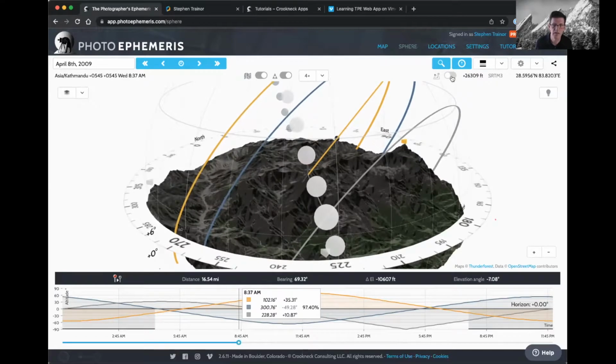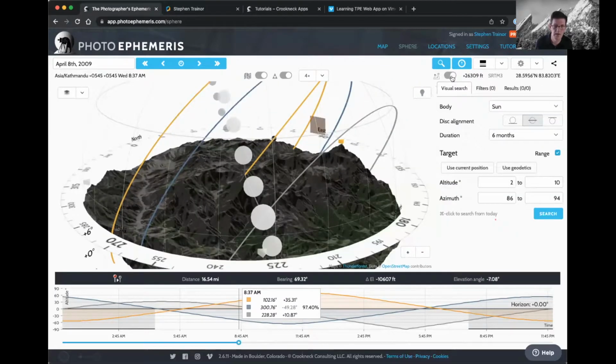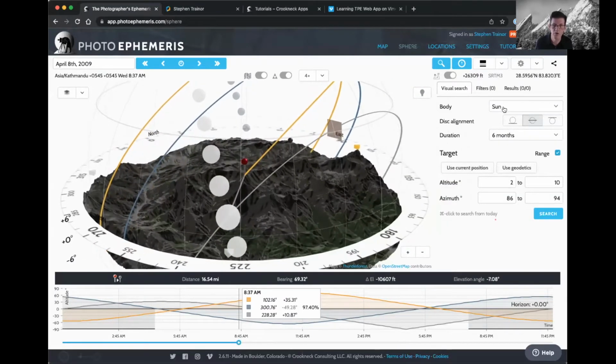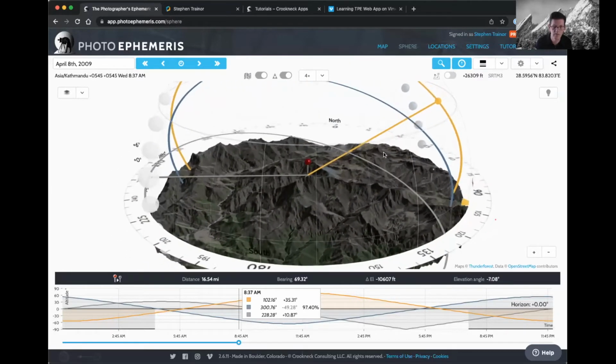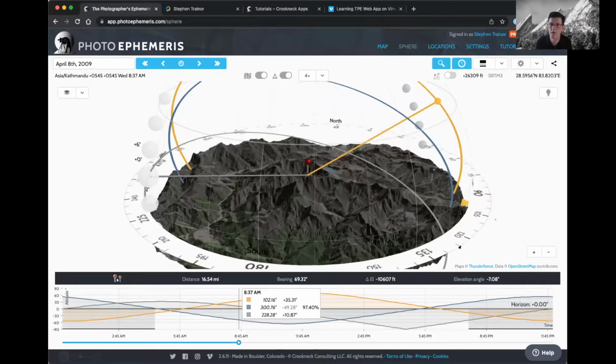There is, in addition, a tool we haven't talked about at all today called Visual Search, which you can use to find dates and times when the sun, the moon, or the galactic center will be in a particular location in the sky. So that's something that you might like to explore. You can use that with the sun for free in the free version, and it's worth playing with because it can help you identify dates very, very quickly for when the sun will be in a certain place.